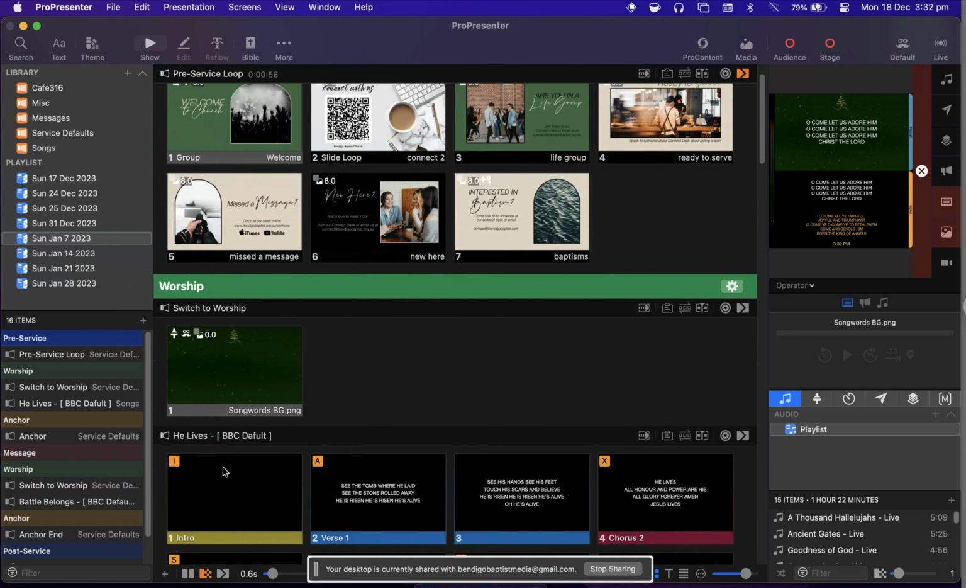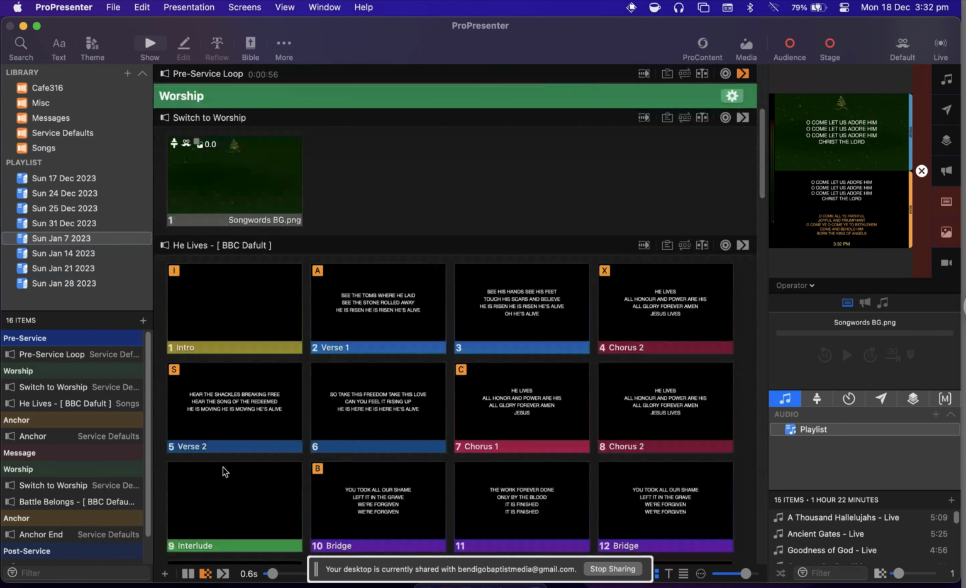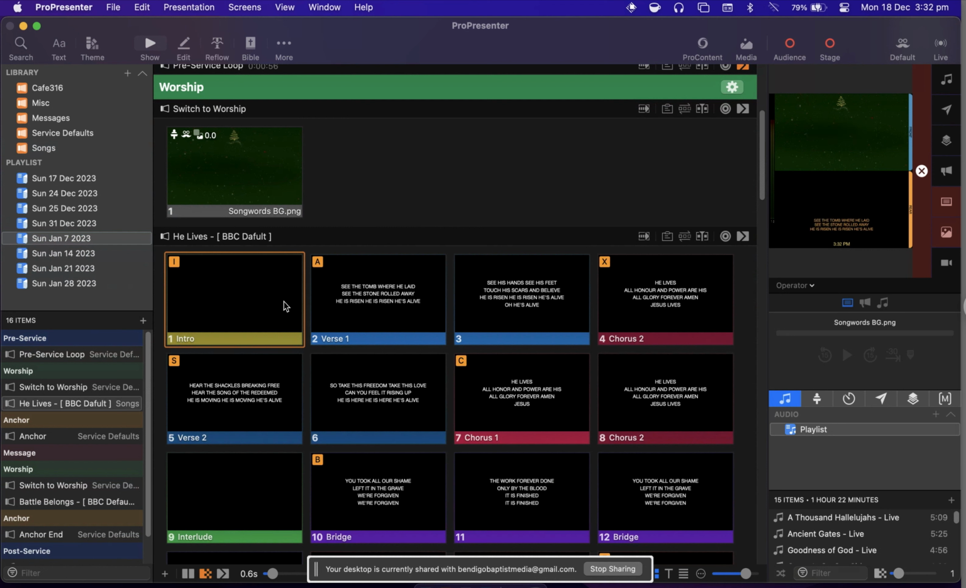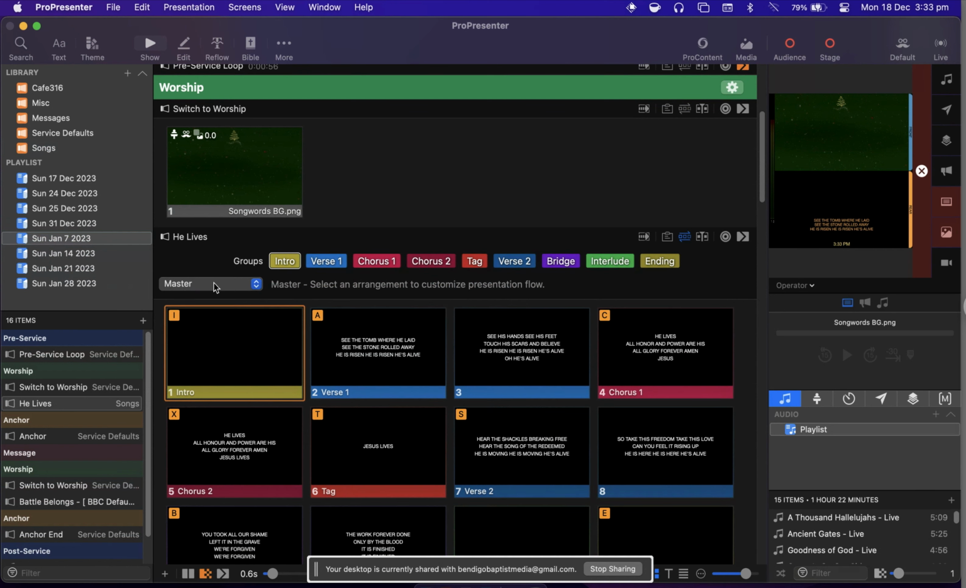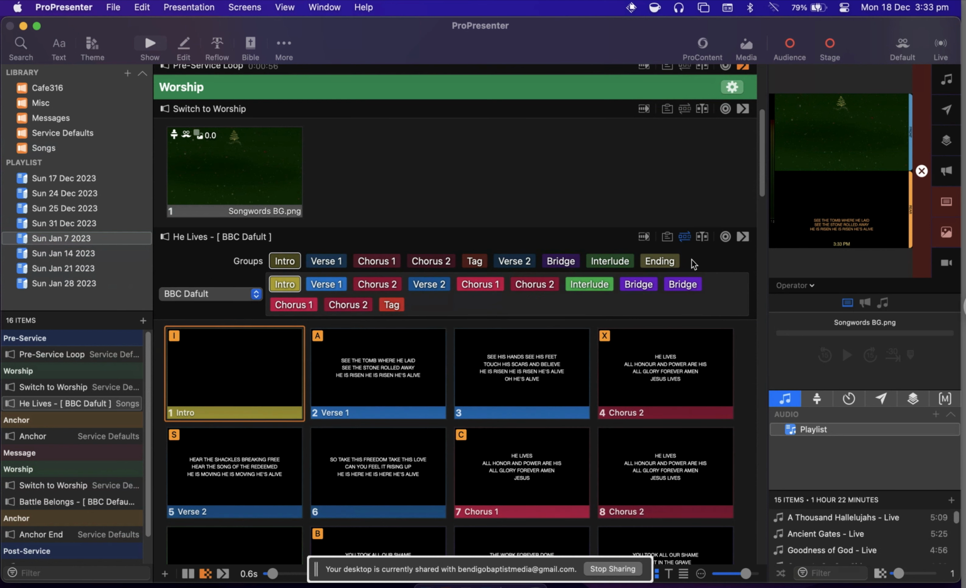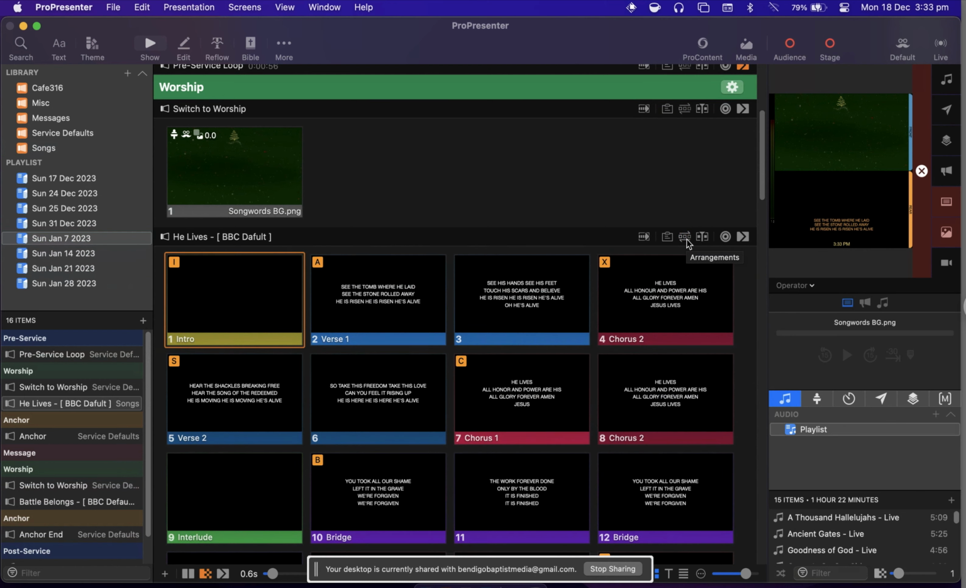So if I go to the song now, you can see that the song has come in here. Now it's already come in as the BBC default, but if that isn't the case, just go over to this arrangement tab, click on that, click in this zone, and it might already be on master. If it is, you would want to just take it to the BBC default, and then just to save a bit of screen space, just click on that to get out of it. So that's all you need to do to load in songs.